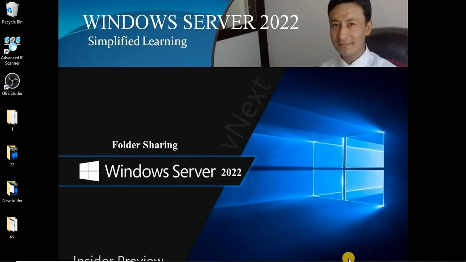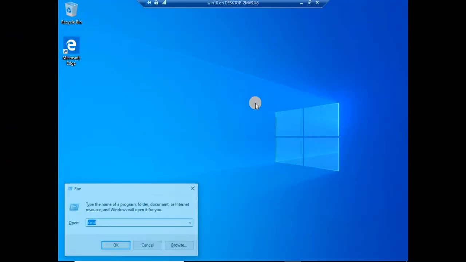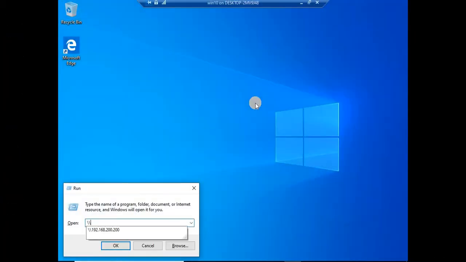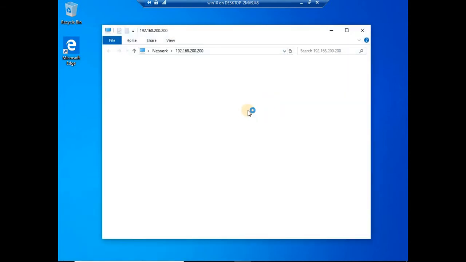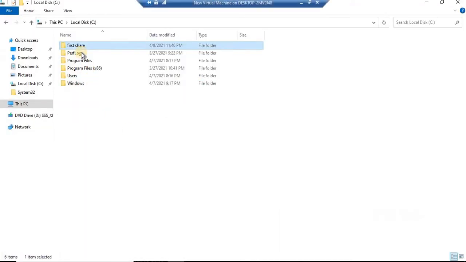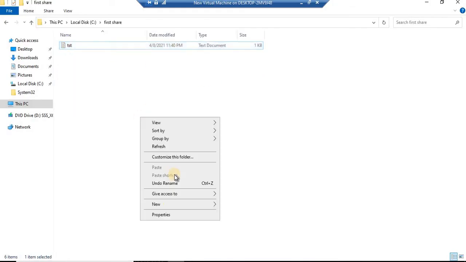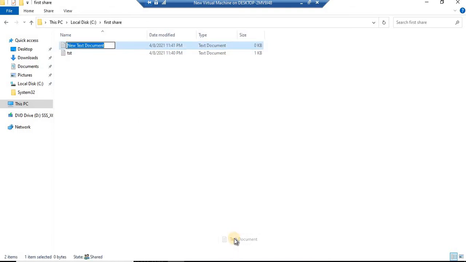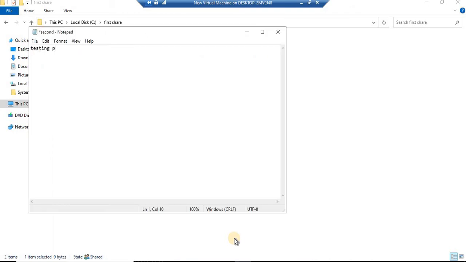Now if I go to my client and try to access this file via the UNC path, of course this is the path, I see the folder is listed over here, the first share. By the time it loads, let's see how many files we have inserted over here. Let's create one more file. This is the second share. Let's write testing purpose. You can write anything, no problem.